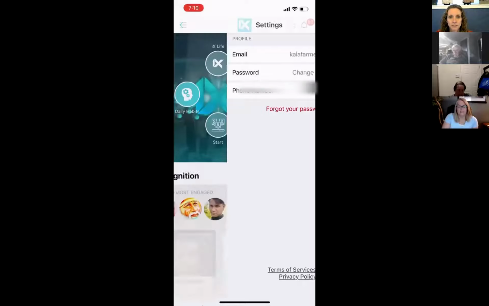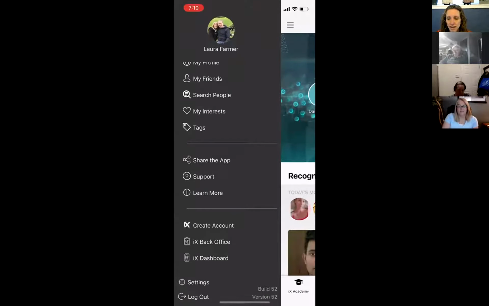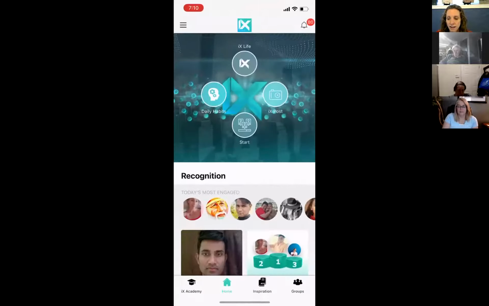Great, so if you do the back arrow, you get back to your dashboard for the app. And we're going to show you now how to go in and unlock the trainings. So what you'll be doing is going to the start button, which is right in the center of your screen, a circle that says start.